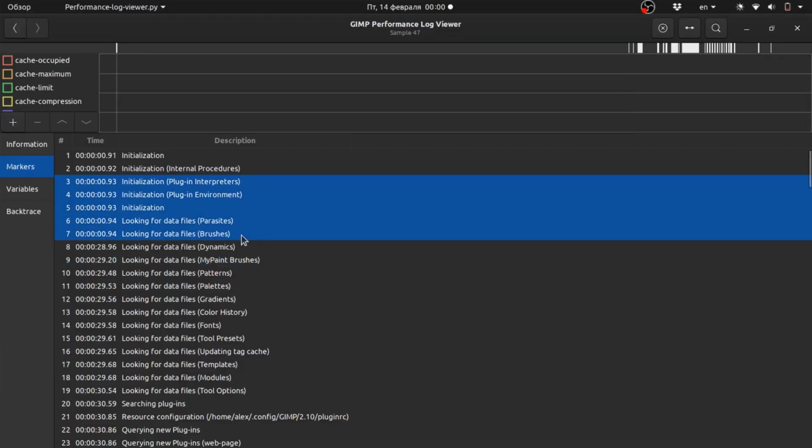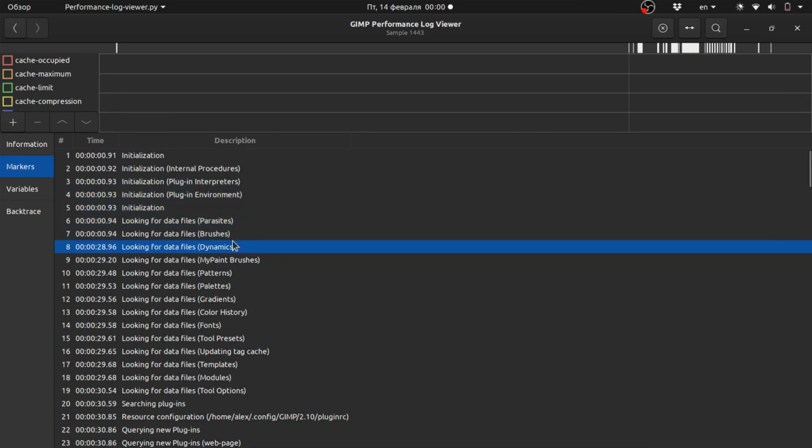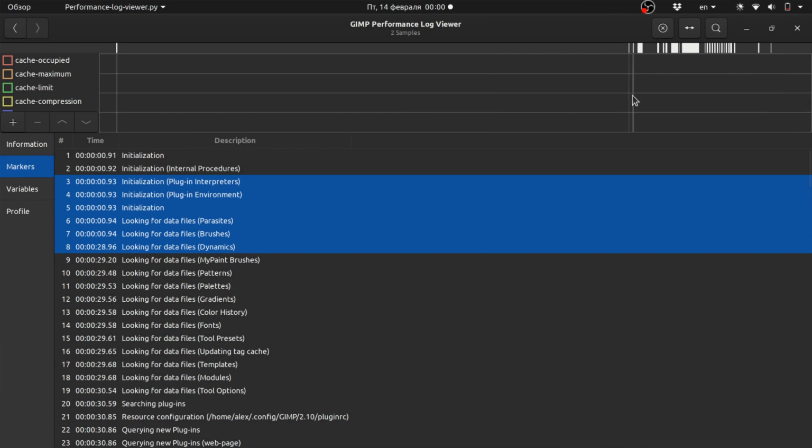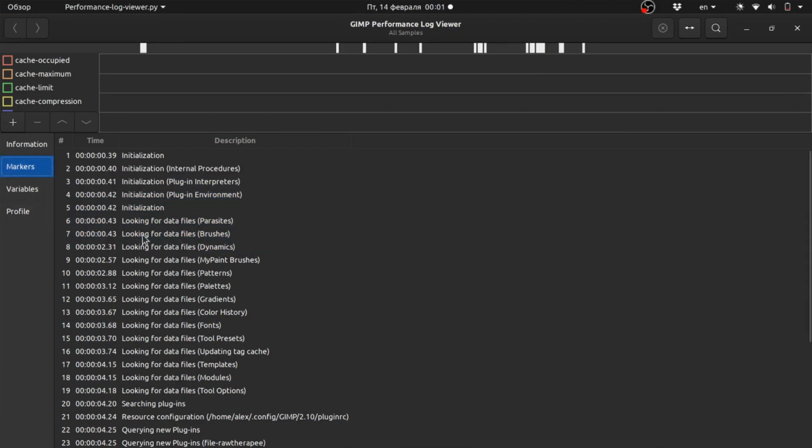So here is the performance log viewer showing the first log where there is no fix. As you can see, that's a little over 28 seconds. Not exactly unbearable, but a really long time. Now, here's the data for the version of GIMP where this is fixed. We are looking at a little less than 2 seconds of time spent parsing and loading ABR.